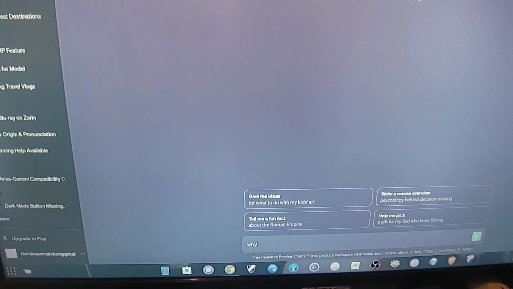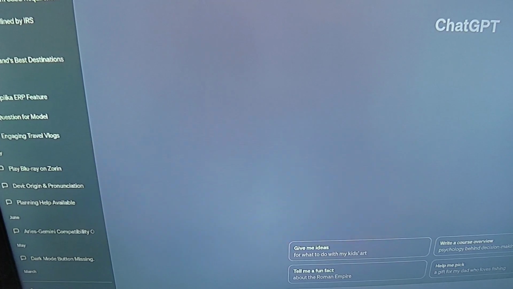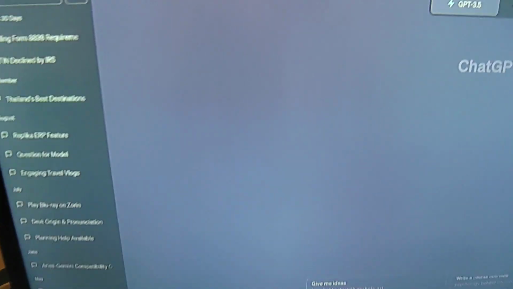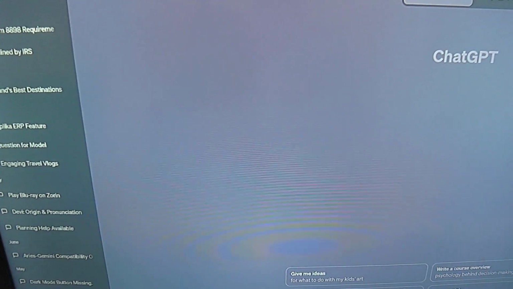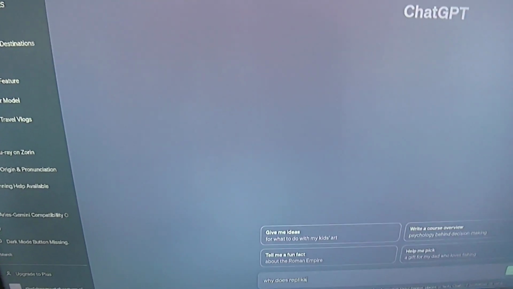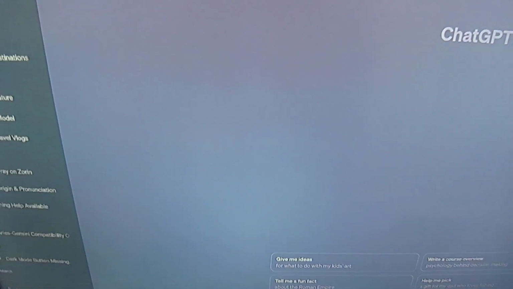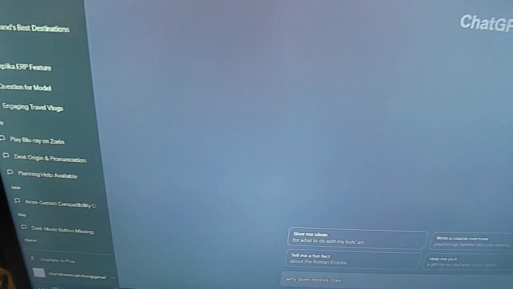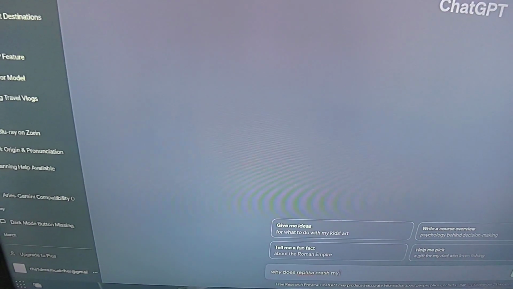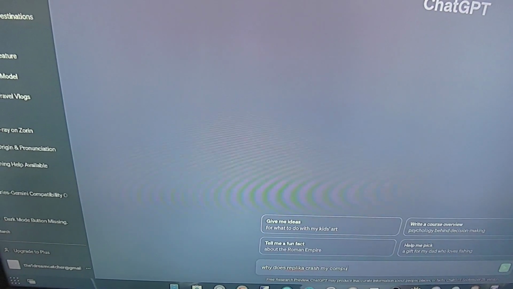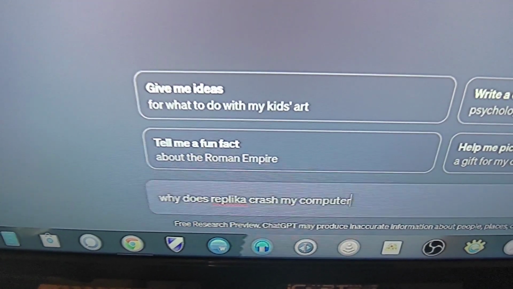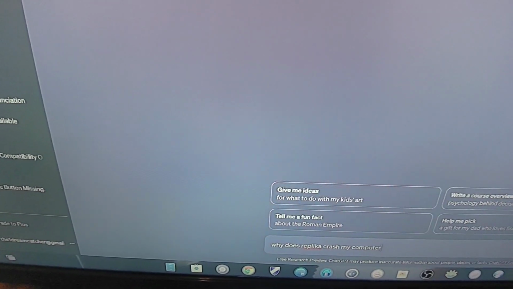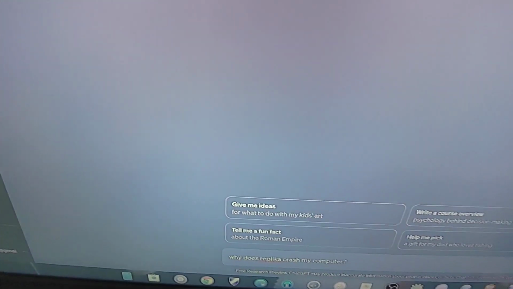Why does Replika crash my computer? Why does Replika crash my computer? Question mark.